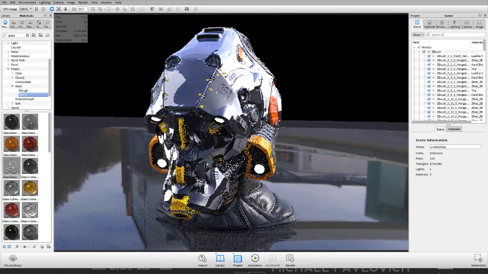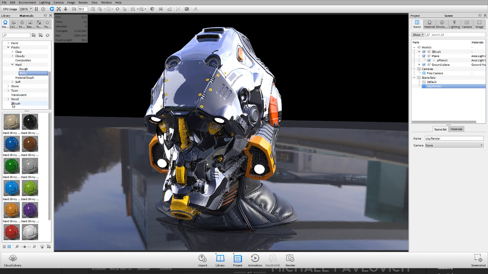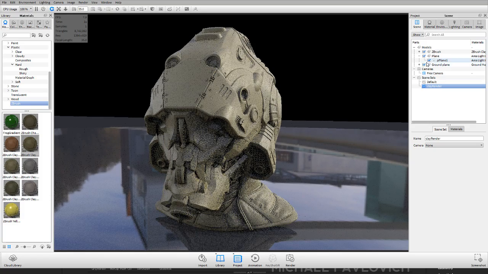Now let's say we want to do a clay variation that we were talking about earlier. So what I'm going to do is go to scene sets, right click, add a scene set. We'll call this clay render. And under clay render here, make sure it's selected. We're going to go back to our materials here, and we're going to go to ZBrush, clay. We're going to just drop that all on here. And then we're going to get rid of this plane, the lighting plane. We don't really need that anymore on the ground plane as well.